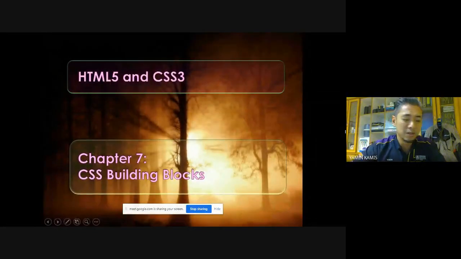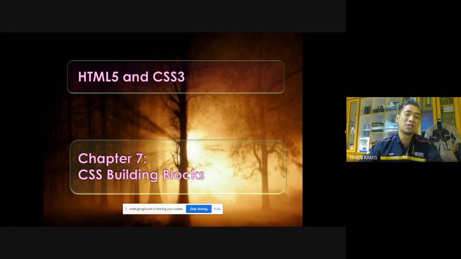Okay, guys, welcome back to HTML and CSS. Today we are going to start with CSS building blocks. In short, I'm trying to cover three chapters, if possible: Chapter 7, Chapter 8, and Chapter 9 from Elizabeth Castro and Bruce Hyslop, 8th edition, HTML and CSS.